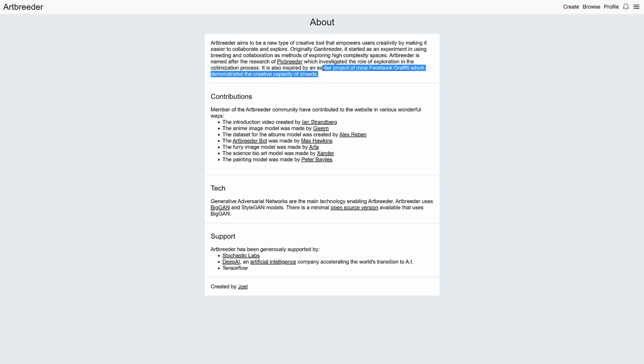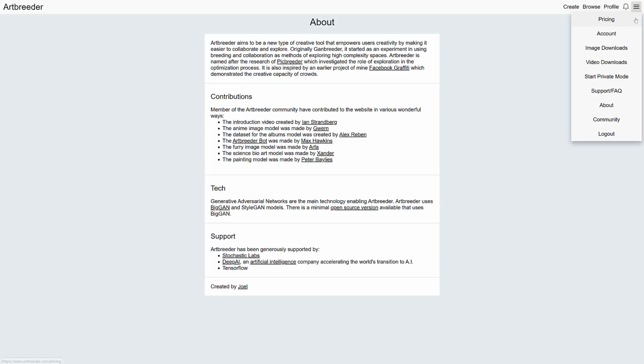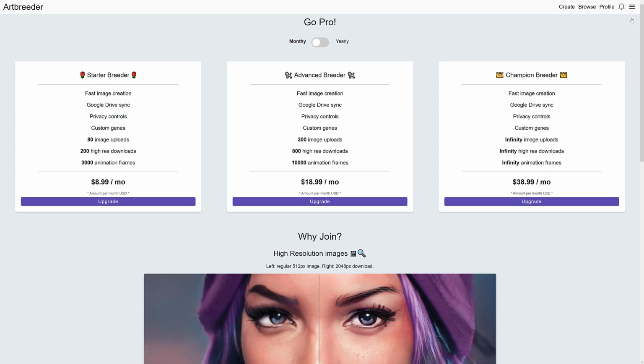It originally was actually built off a project named PicBreeder, and earlier on it worked as Facebook Graffiti was the starting point. Now, I told you earlier on, this is a commercialized project, and the pricing is all really quite fair. So again, if you wanted to use this to generate a number of portraits for a game or something, I think this is quite decent.